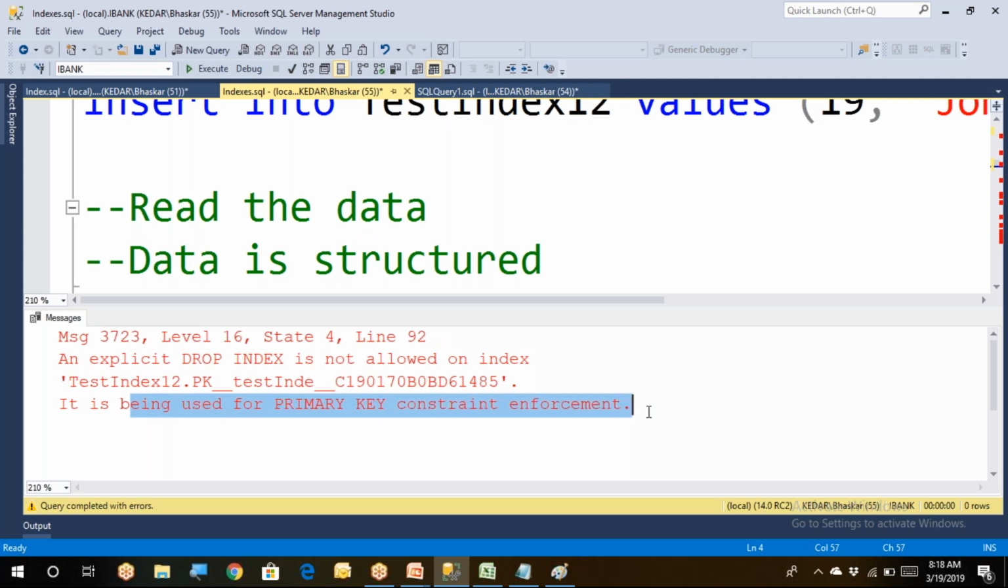Try to understand, people would ask this question also. I've created a primary key, it created an index, but now explicitly I want to drop it. Can I drop it? You cannot. So this is also one more thing that you need to understand.